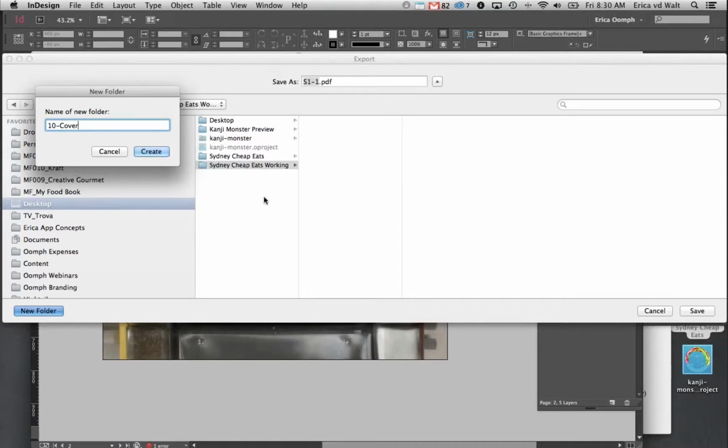And then my next section is going to be my introduction. So I'll call that 20-introduction. The reason that I'm doing increments of 10 is that you might have an advertiser that comes along and they want to put an ad in your app, and they've requested to have it between the cover and the introduction, or the cover and the contents. That way, I can just pop that section folder in there and call it 15-ad, and I don't have to go in and renumber all my subsequent folders.